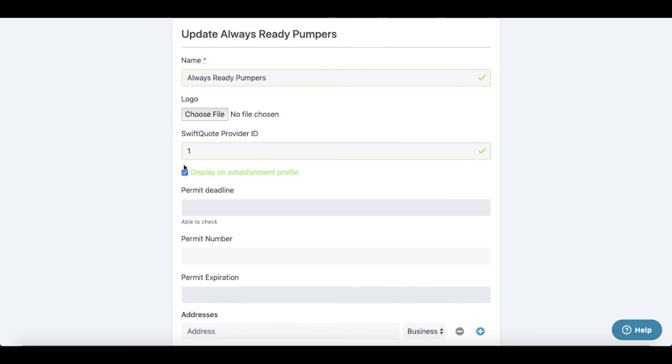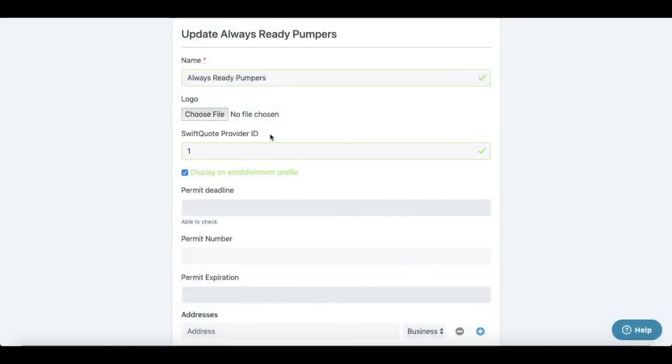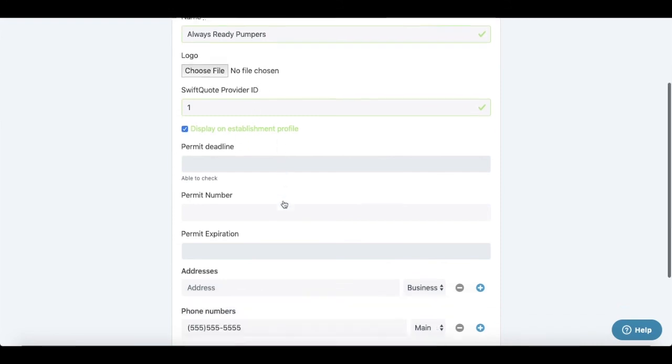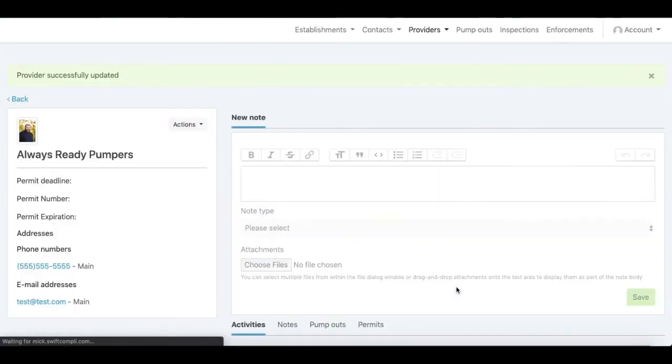Another little thing I'll draw your attention to is this SwiftQuote Provider ID section. If your provider has chosen to enroll in SwiftQuote, which is a one-stop shop for booking and scheduling pump outs, then their ID number will show up right here. We're going to go down, hit save. I want them to show up on my establishment profile.